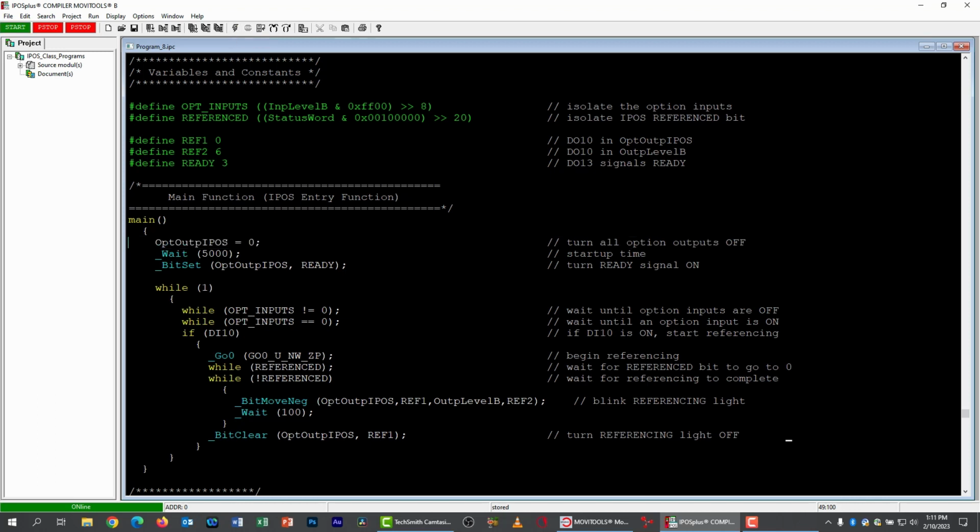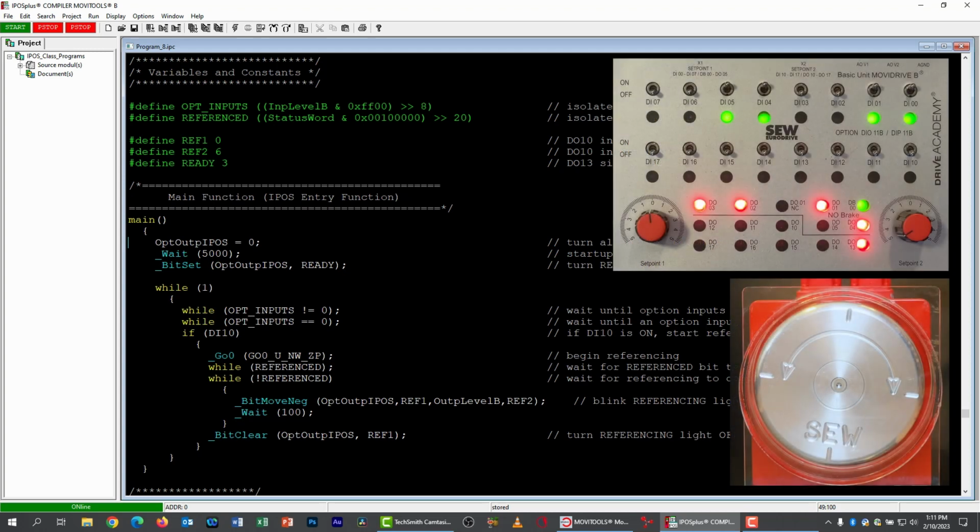I'm going to turn controller inhibit on and enable on, make sure both my limit switches are on, and then I'm going to trigger my referencing operation. And 2 things should happen, of course. The drive should start referencing and the light should start blinking.